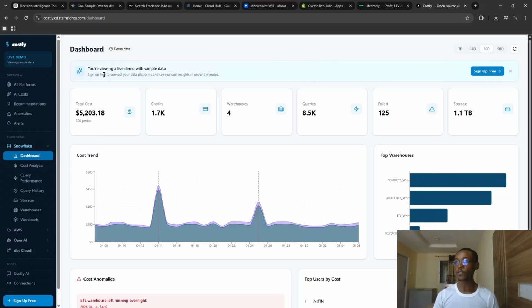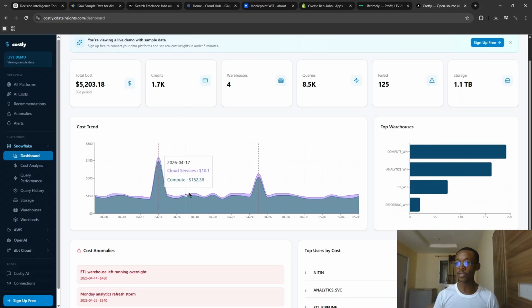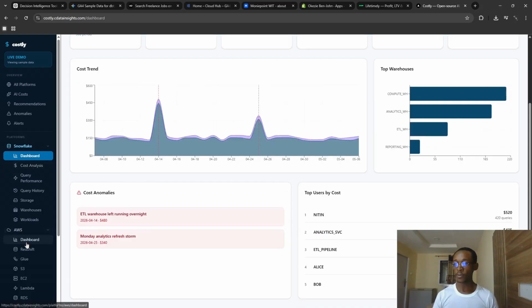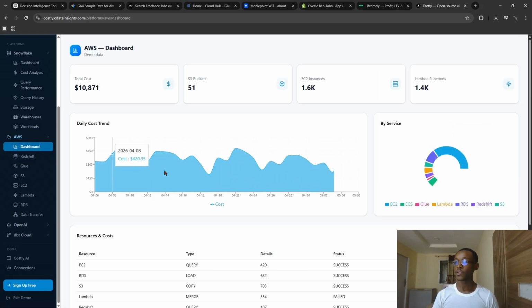So you're viewing a live demo with sample data, and you can see a very good example of what you can possibly build with DBT and BigQuery alone. The same thing applies to AWS and the others. Very similar stuff is what you can build as an analytics engineer. You don't even need to be a data engineer for this. As an analytics engineer, you would have all the skills equipped to build such a thing.